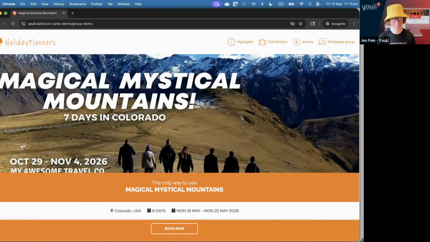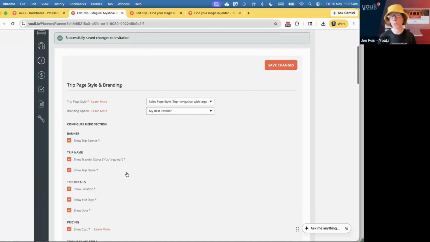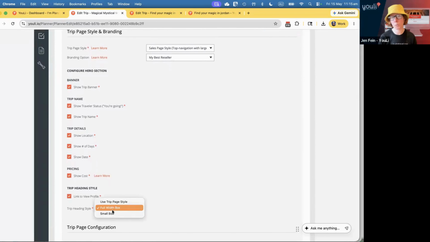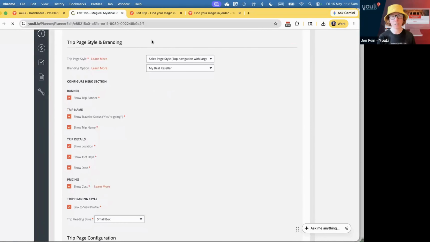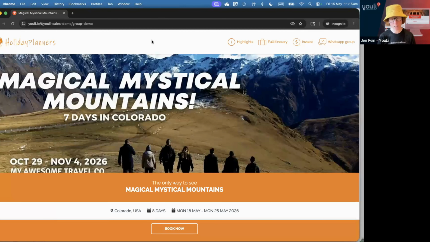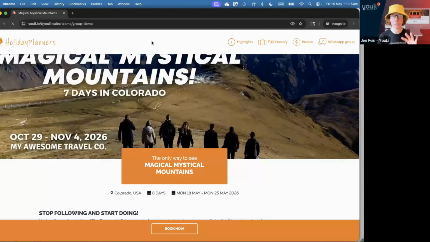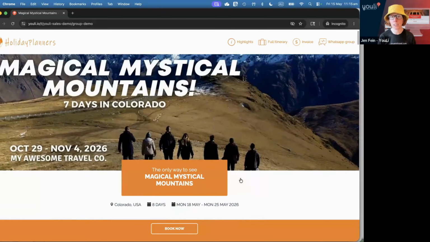Is there any way that we can change the banner underneath that says the only way to see the magical mystical mountains? Is there any way to reduce that size or change it or get rid of it so that my banner is the highlight? Absolutely. So you have two options. We'll do the first one, which is just to make it a little bit smaller instead of the full width. So you can have the best of both worlds between the sales page style and the sort of default left nav. And you can actually get this box shrunk down. So that's one way to get that working.